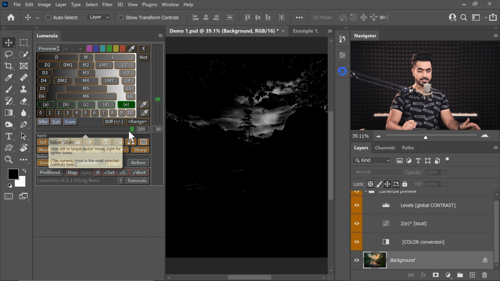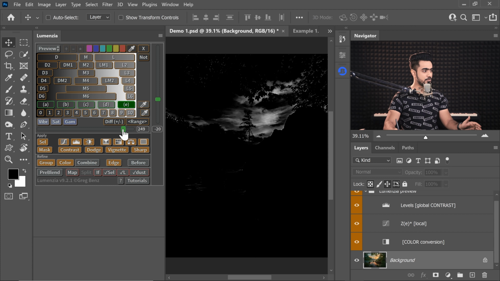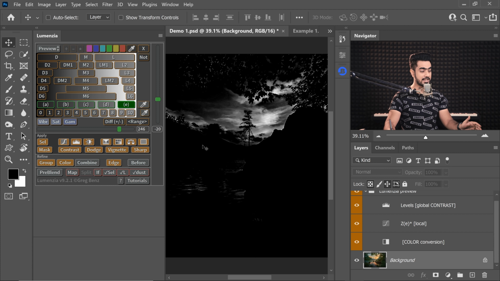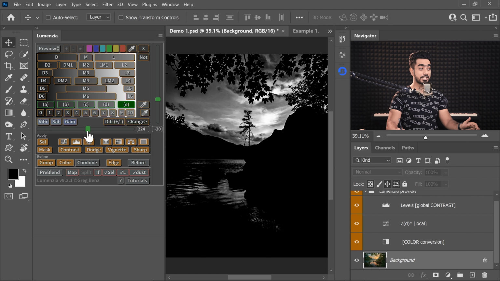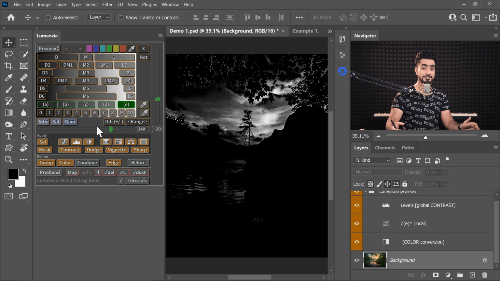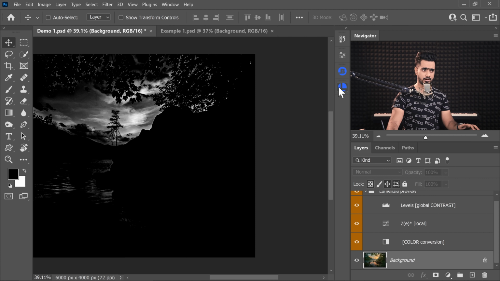Here we have another slider. This is called the value slider, as it says right here. If you move to the left, have a look. It'll select a little darker value. And if you move to the right, it's going to select lighter values. So simple to work with. Precision and value. Now here comes the real magic of Lumenzia.